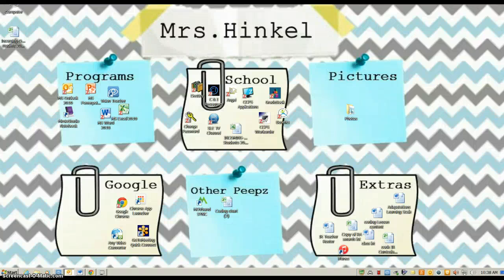Today's learning goal is I can use district resources for learning. We are going to be using district resources to learn math, okay? So, the program or the resource that we're going to use is in CCPS applications. So everybody look at your monitors. Let's follow along. CCPS applications right here.